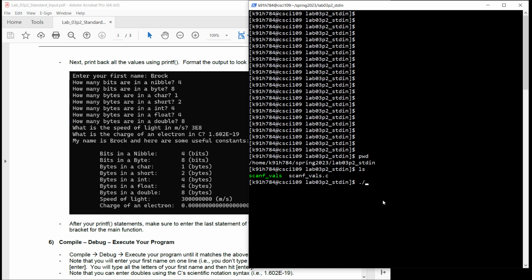You're basically going to run scanf.int, and it's going to say, what's your first name? Brock. How many bits are in a nibble? There's 4 bits in a nibble. How many bits are in a byte? There's 8 bits in a byte. How many bytes are in a char? A char is 8 bits, so that's 1 byte.